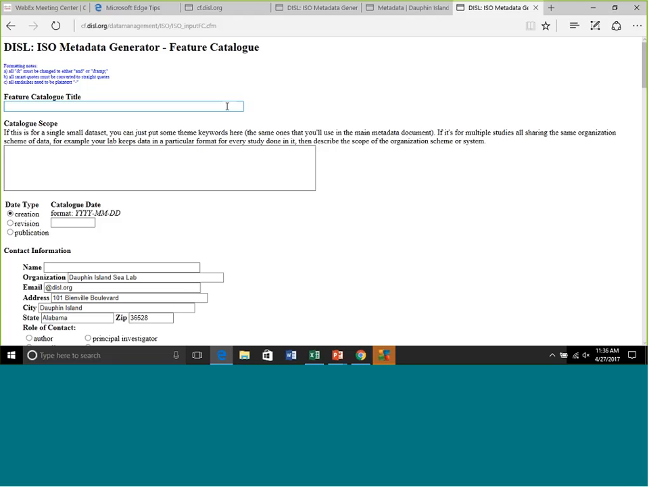The scope, if it's just a small data set off of just a one-off small study, you can just repeat the keywords in that spot. Scope can be used, I think that's what most people do with it, but you can also use it to explain a particular way that your lab organizes all of your data sets for a particular type of study that you do repeatedly for many different types of funding agencies over many years.